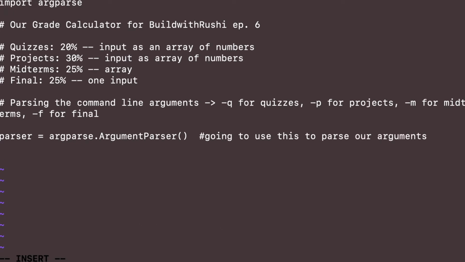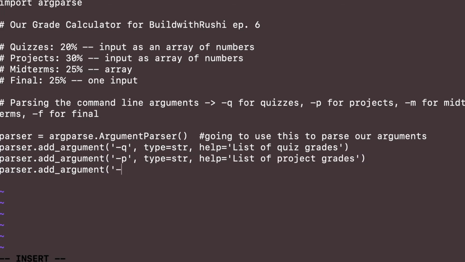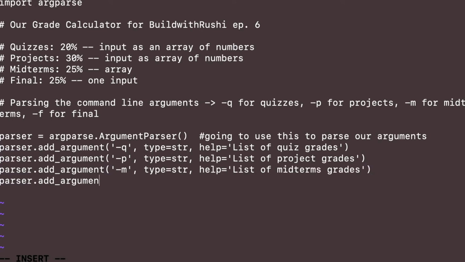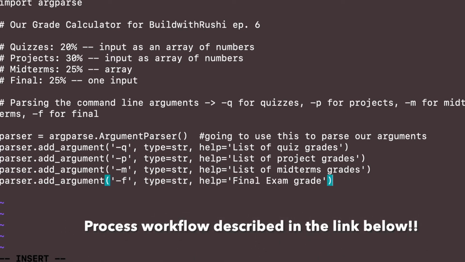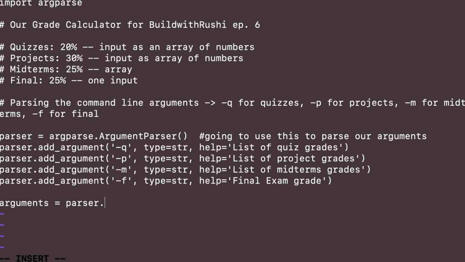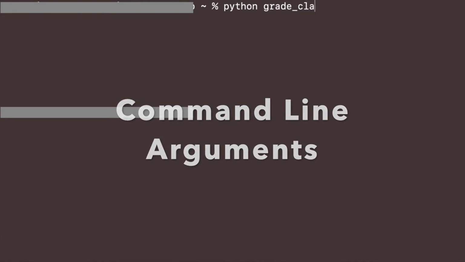And now we're going to be making the argument parser, so we're going to call it parser, and we're going to be making it using the argparse library, and then we're going to be adding these arguments. So Q for the list of quiz grades, and then it's all string types, and we'll be converting it into ints later on, but they're all basically like string type variables. And then we're going to be calling parse args, which basically returns the data as an object and stores it into arguments.